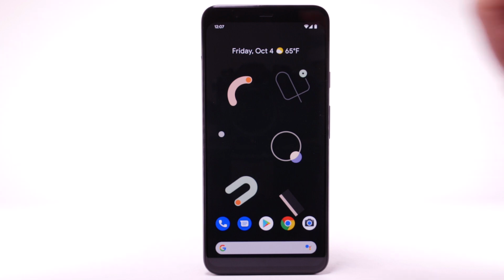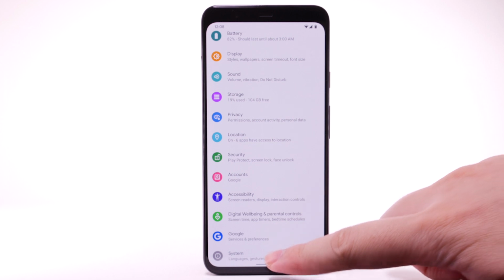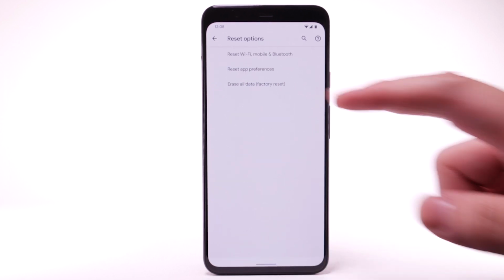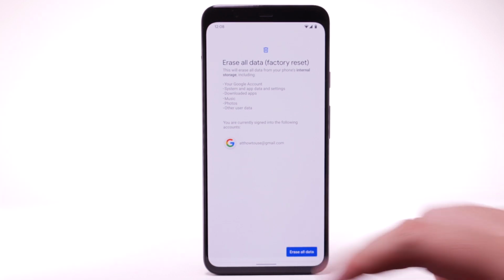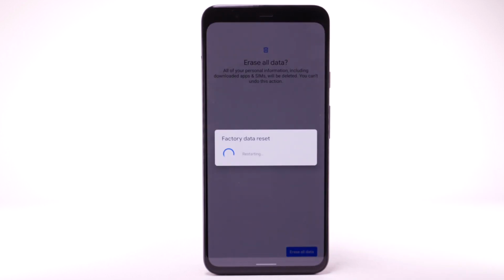From the home screen, swipe down from the notification bar twice. Select the Settings icon. Scroll to and select System. Select Advanced. Select Reset Options. Select Erase All Data, Factory Reset. Select Erase All Data. Select Erase All Data again to confirm. The phone will take a moment to reset.